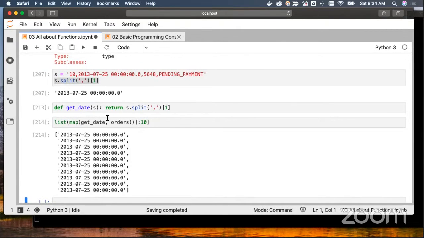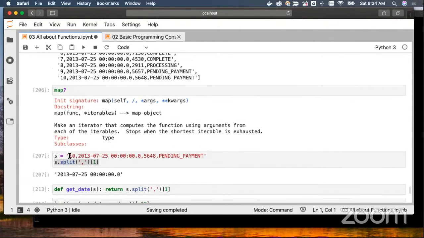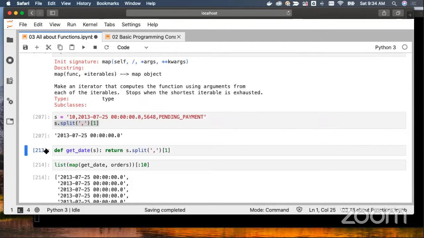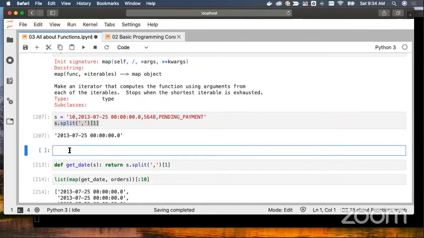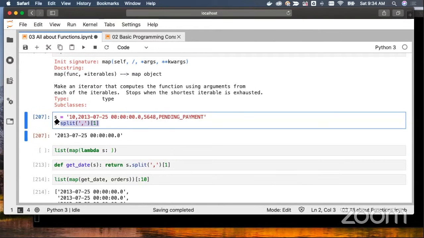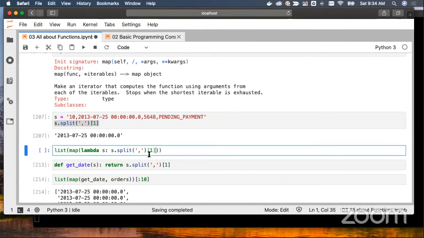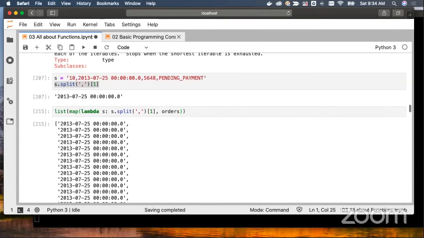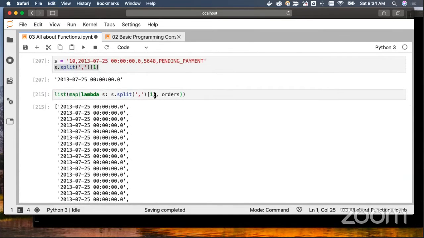So if you want to use a lambda function, you just use this approach, which we have seen earlier. Let me add that logic here. Okay, so list of map of lambda, and then orders. You got the dates. Okay, so this is where lambda functions are very, very useful to apply simple transformation rules.